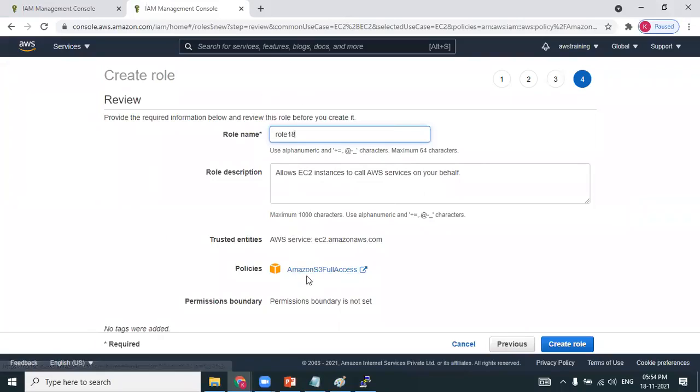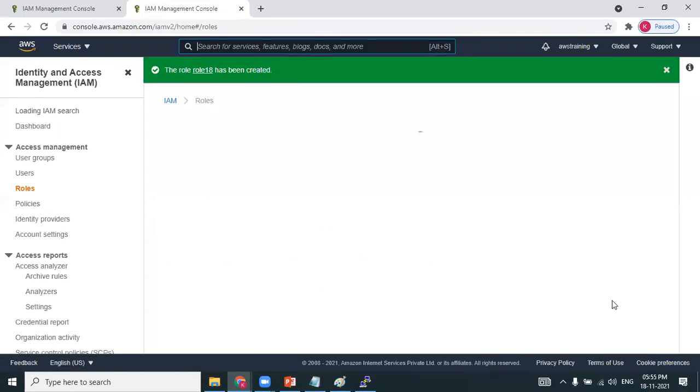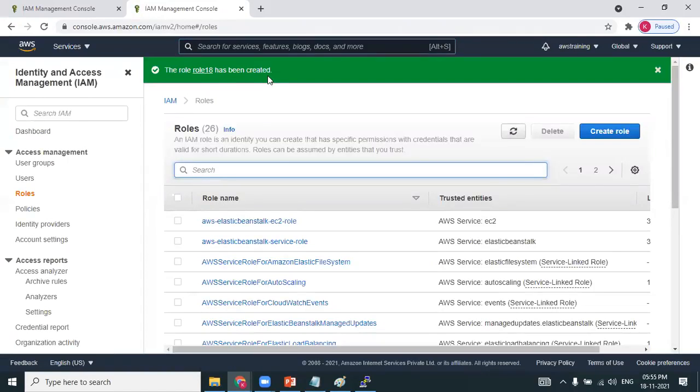And for this role, what is the policy I'm attaching? S3 full access. And the trusted entity is nothing but EC2, that's the source. Create role. Role has been successfully created. What is the name of the role? The name of the role is role 18.